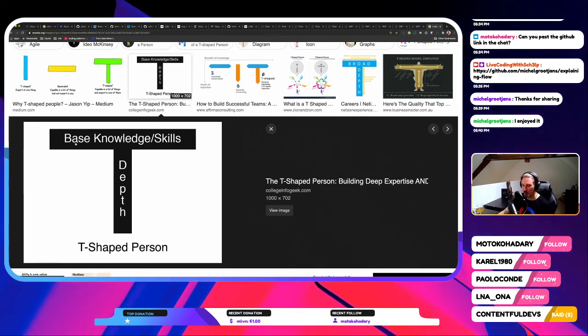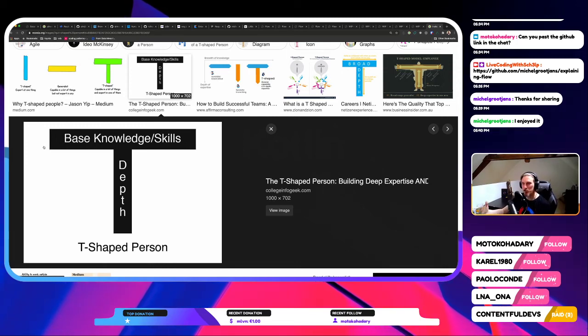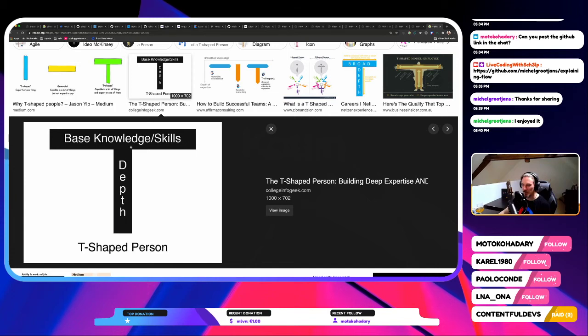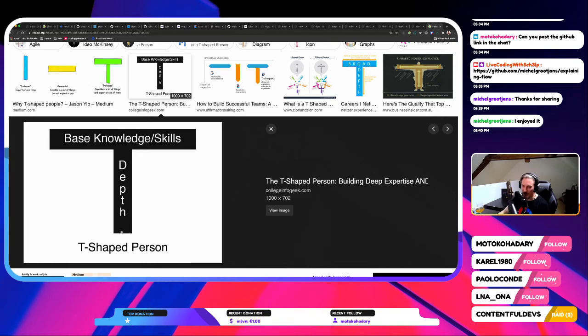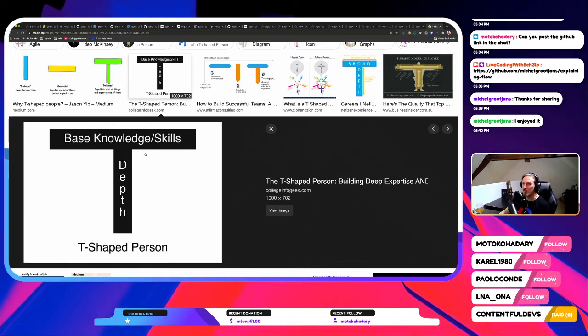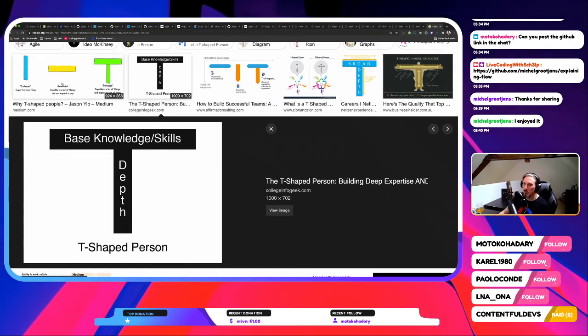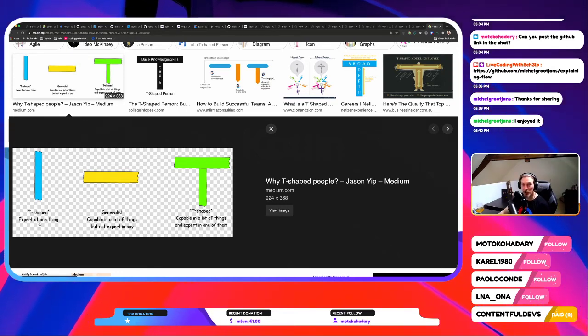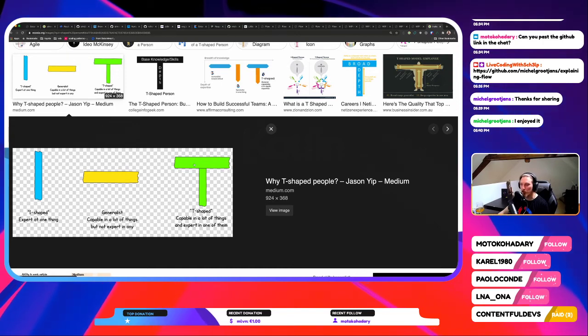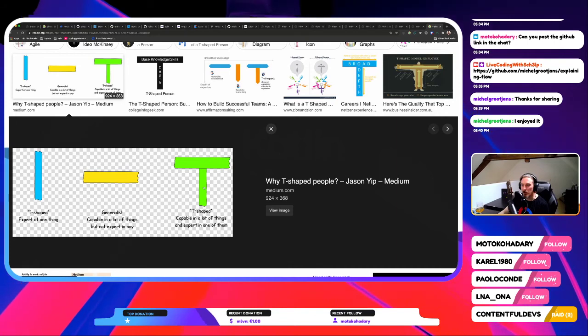So here we go. T-shaped profiles, what are they? Imagine a person, let's say me. My base knowledge and skills are in one topic, and my depth is maybe in coding. So I'm good at coding, so I get a bar here that's very deep. Of course this is a bit unrealistic. An I-shaped person is an expert at one thing, a specialist. Then very broad people are capable in a lot of things but not expert in any. These are generalists. And then we've got the T-shaped profile: basically generalists, but very good at one thing.